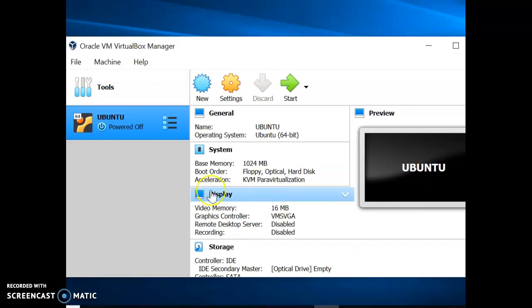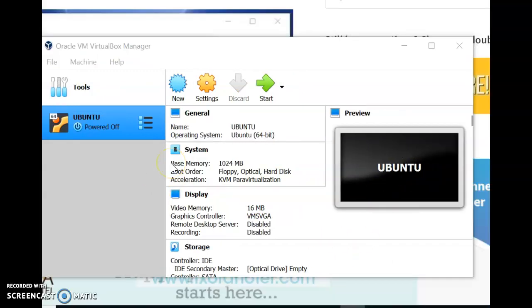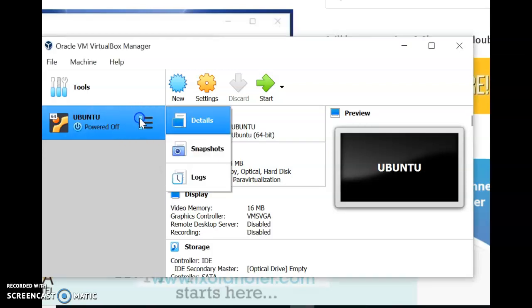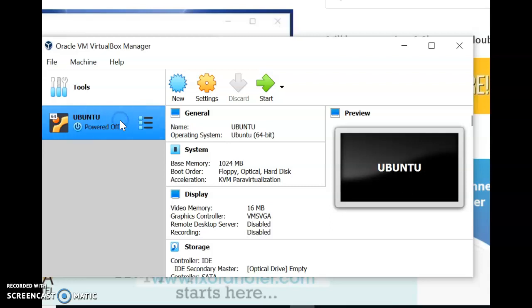And there we are. So at this stage, if the VirtualBox is not able to detect the Linux ISO, browse to its location. You just have to click on the folder icon here, as shown here. And then you click start.